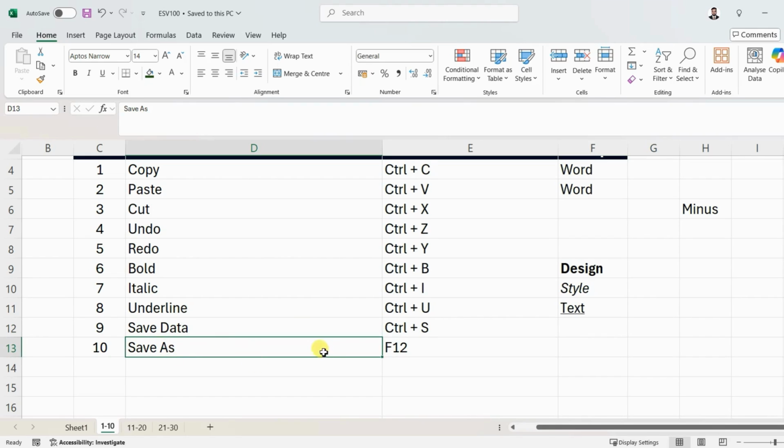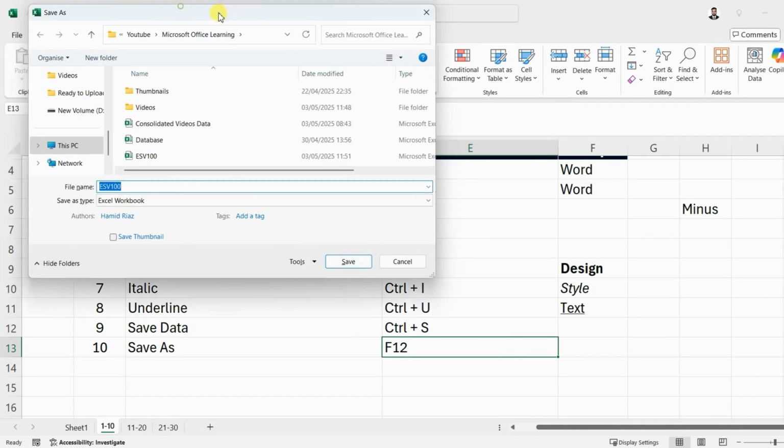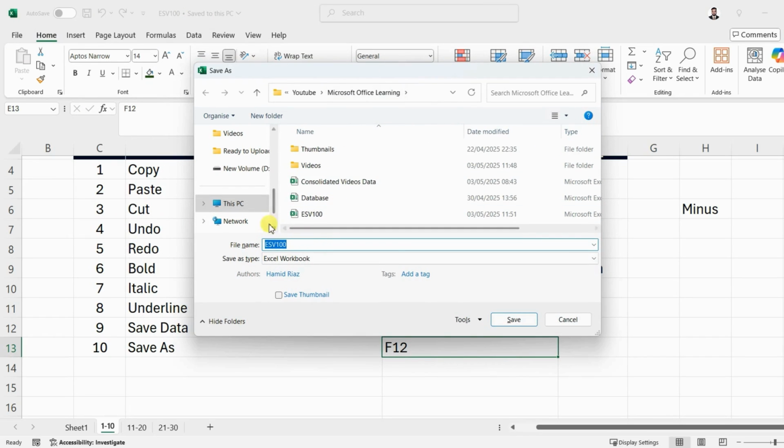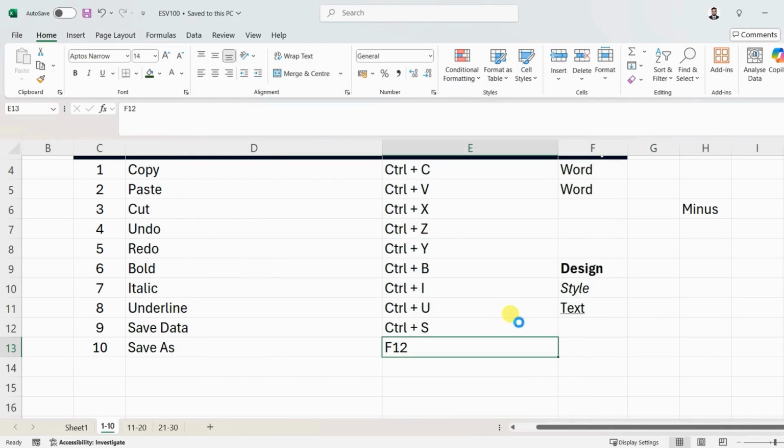Next one is save as. If I want to generate another copy of this Microsoft Excel document, I will press F12 and it will open another window. Now it's asking me where I want to save the similar file. So I will just go to the desktop, name it V1 and press save. It will create another copy of this Microsoft Excel document.